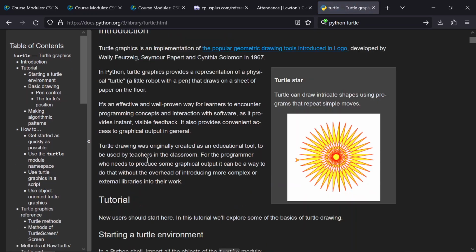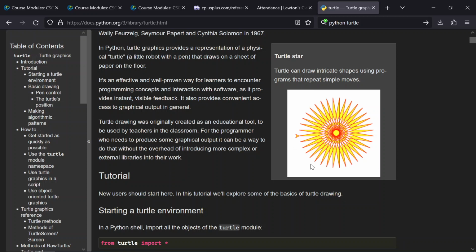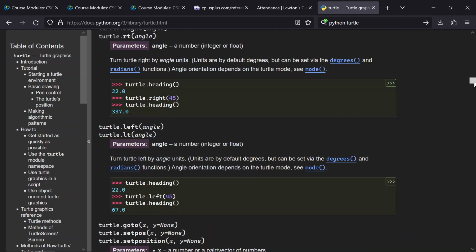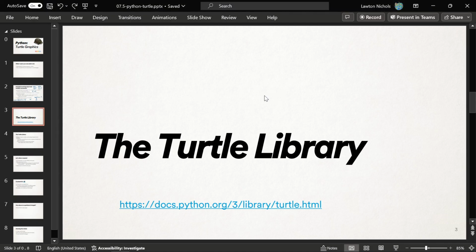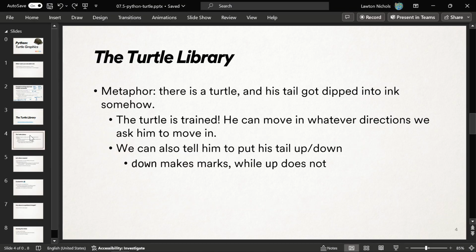And so what the turtle library can do is it's a way of giving you beautiful canvases to draw upon. So there's a bunch of functions that do cool stuff, and they all work from the perspective of a virtual turtle. It's very odd. So let's talk about that. All right, so here's the metaphor of the turtle library. There is a turtle somewhere, stuck inside the computer somehow. He lives in there. So here's our little turtle, and their feet are a little stubby. And somehow, there's his tail, the turtle got its tail dipped in ink.